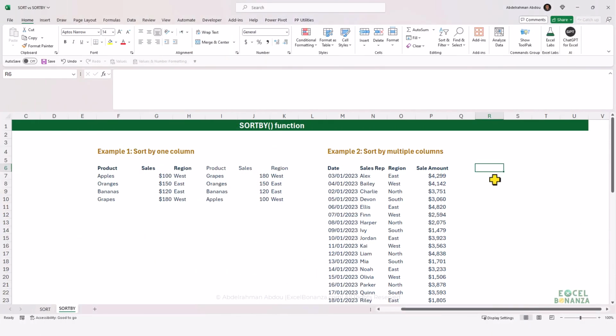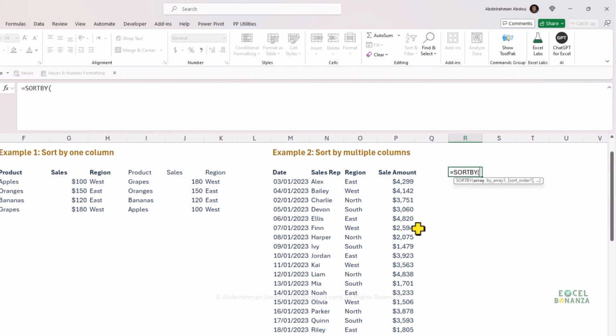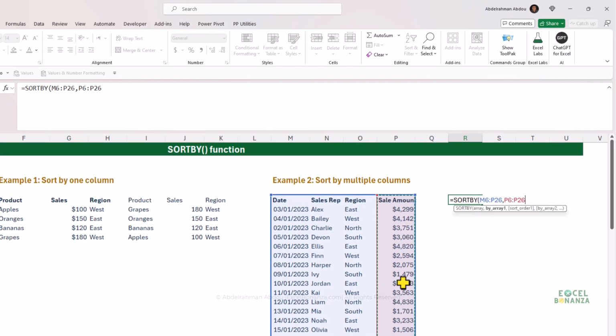All right, so let's take another example where we sort by multiple columns. In case of the SORTBY function, if you need to sort by multiple columns, then you don't need to supply an array having the different columns, but instead you just keep on supplying the columns that you need to sort by. So in this case, the array is going to be our data, and then the by array 1. So this is the first array that we need to sort by, and in this case it's going to be the sales amount, and we're going to sort by the sales amount in a descending order.